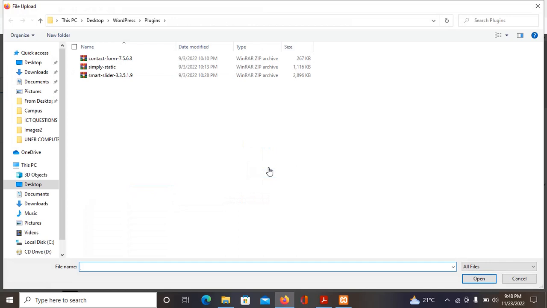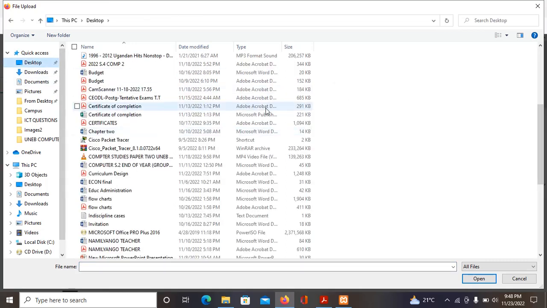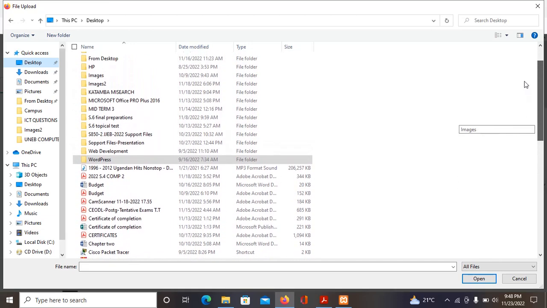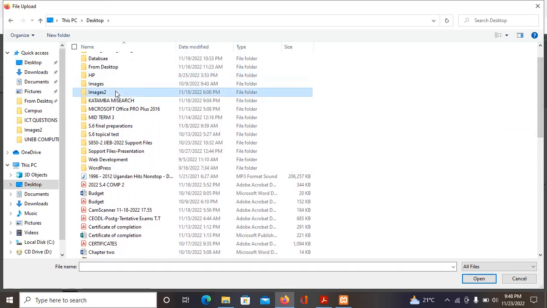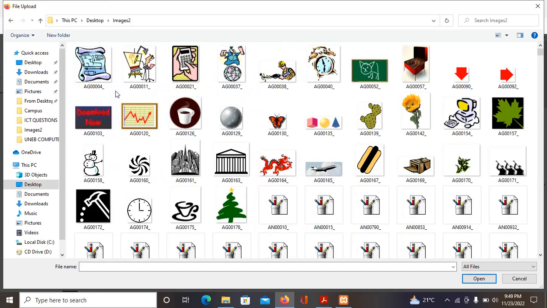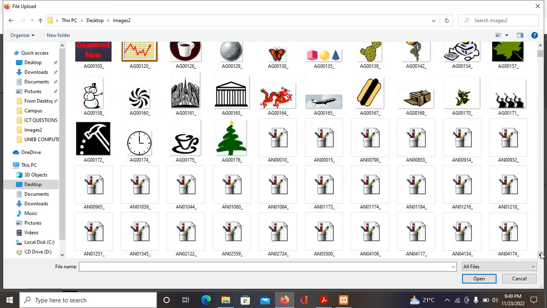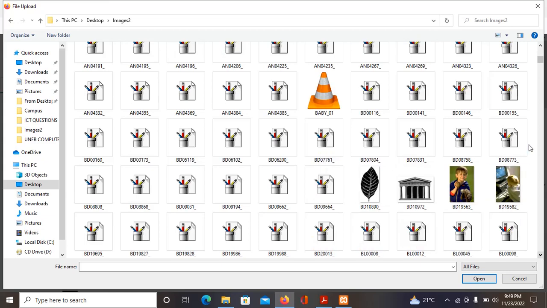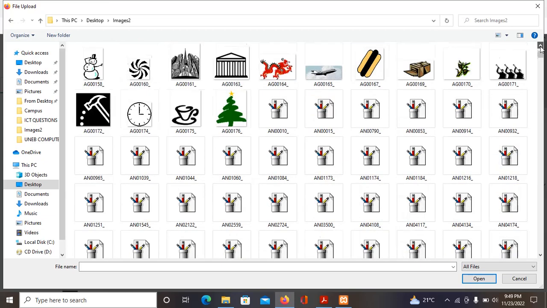So make sure you have at least a folder containing some of the images you will use, and here I have it on my desktop, and it is called images 2. So I have a folder called images 2 containing all the images I will need to use. Remember, this is a restaurant. So since it is a restaurant, look for an image that qualifies for it.